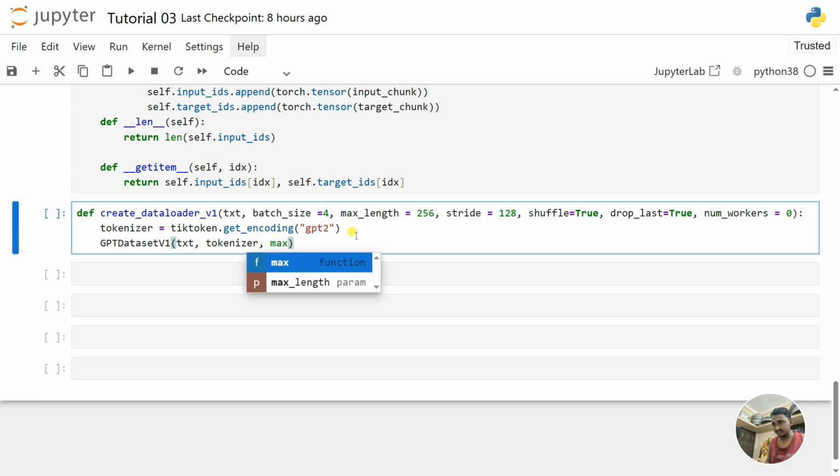Okay, the max length and the stride. When you give it your default parameter, you don't need to pass it if it's not needed. So let's make it as a dataset. That's what dataset actually is.